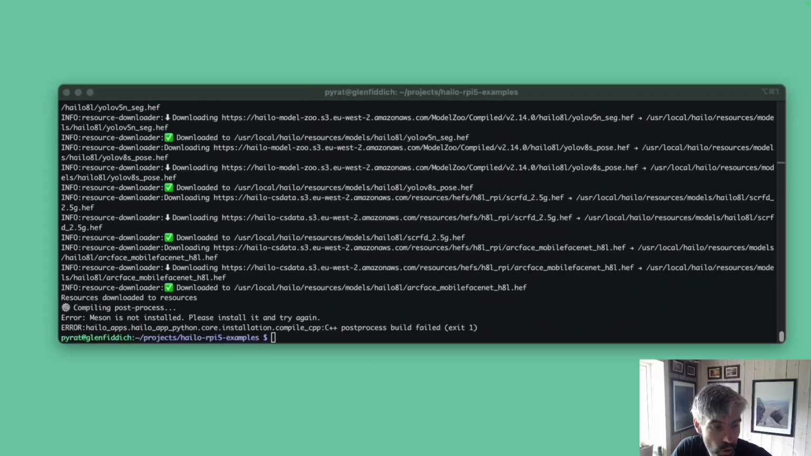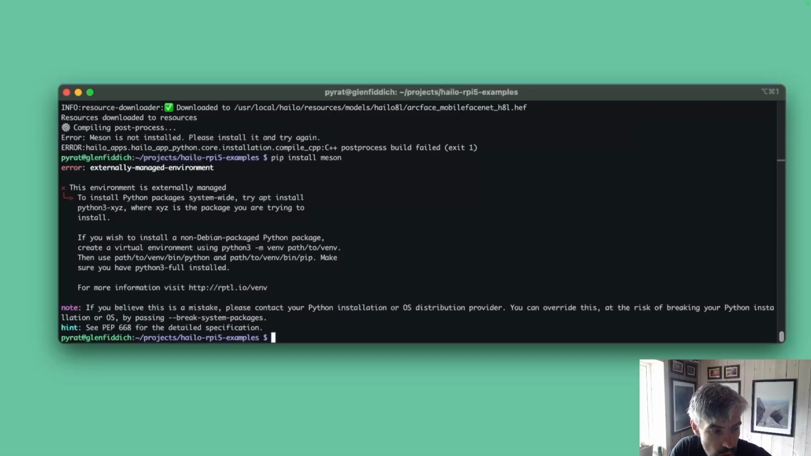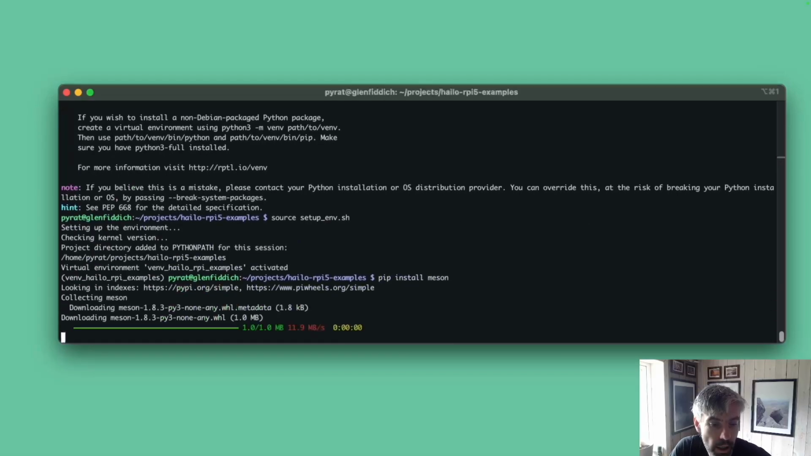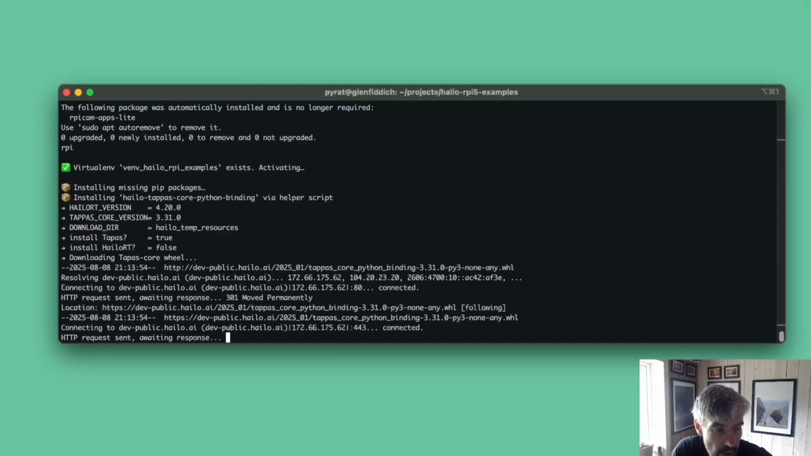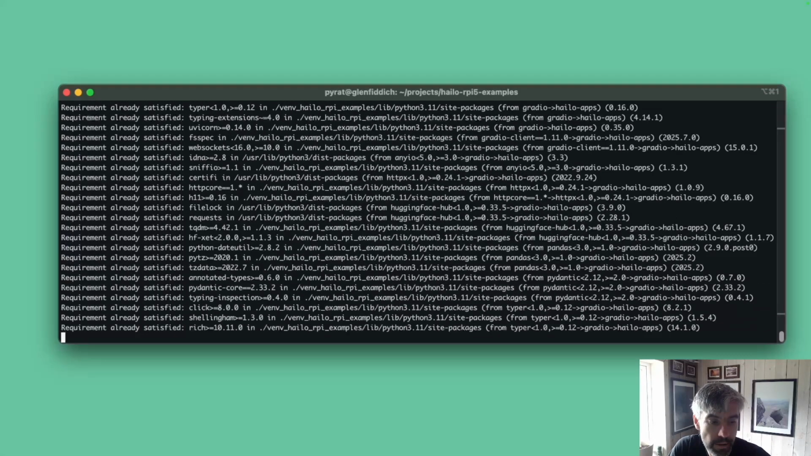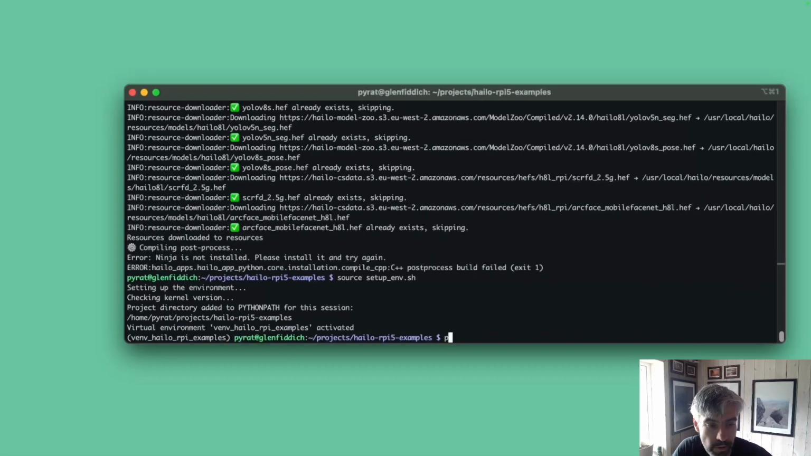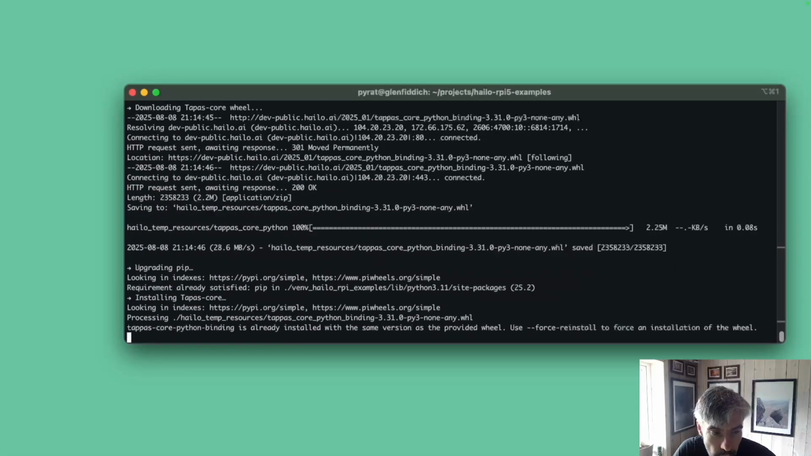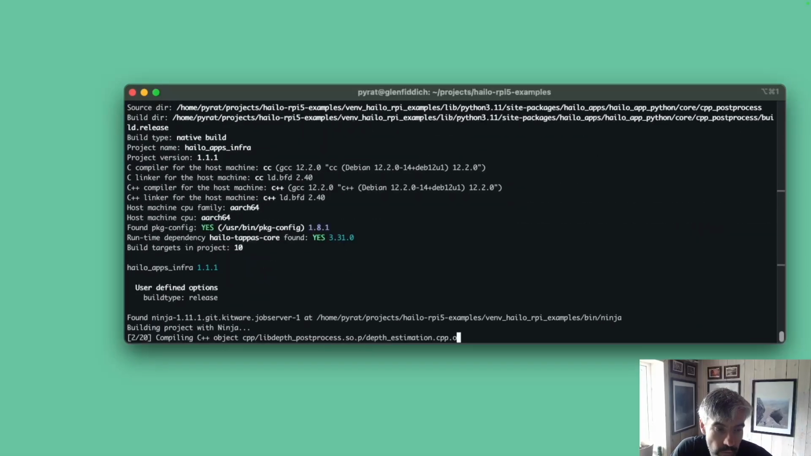There is unfortunately an issue here where it complains about Meson not being installed, so you need to actually go into the virtual environment and install Meson manually. Then you try again with install.sh and it will error out again, this time complaining about Ninja being missing. So I'm not sure why those dependencies are not included in the install script, but I just installed them manually, then run install.sh for a third time. Third time's a charm.